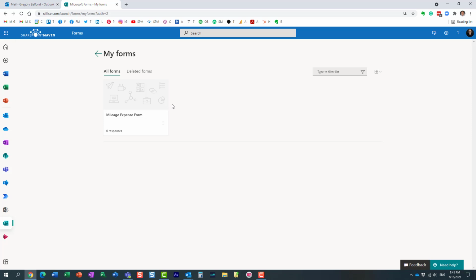So that's all I wanted to show you today. Nice and simple, great functionality to utilize multiple applications at once. By using the poll feature in Outlook, you're actually relying on Microsoft Forms. Hopefully you learned a new trick.